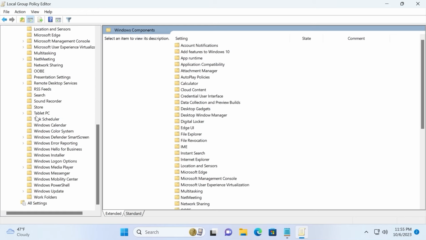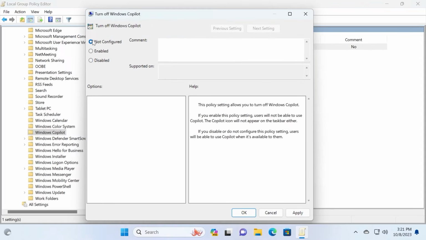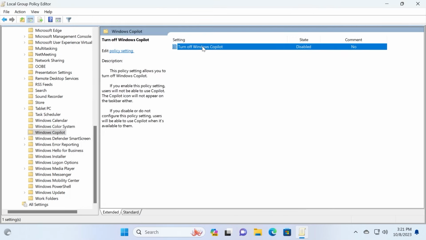As you can see, like most users who face this problem and don't have Copilot in their system, I can find the Windows Copilot folder. Sometimes you can find this folder, and after that you just need to click on the folder, click on the right side and select the disable option. You will have a file here. It is very important after all this process to select apply and OK.